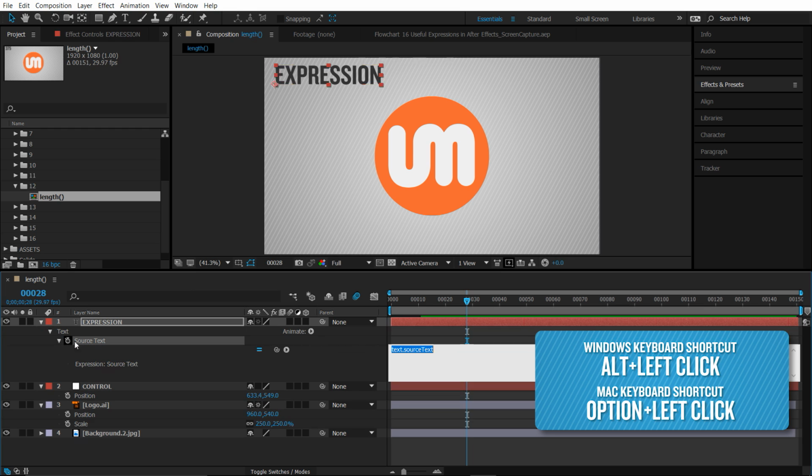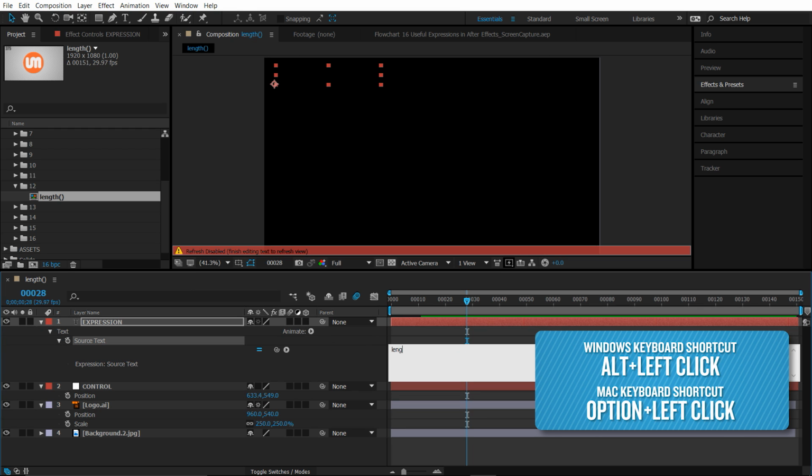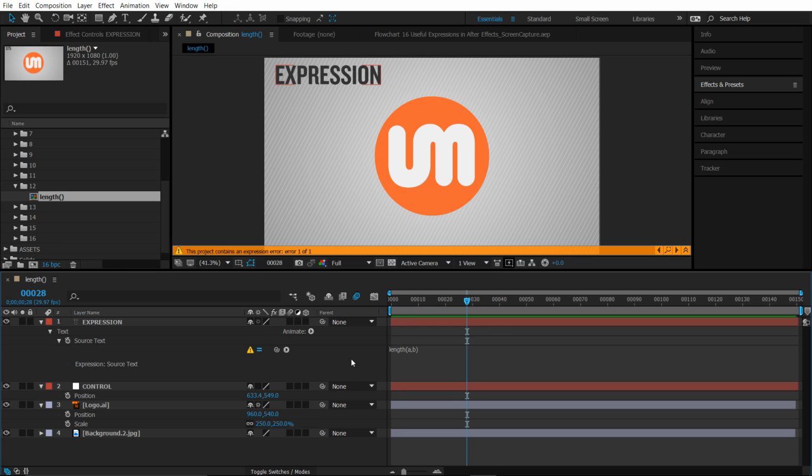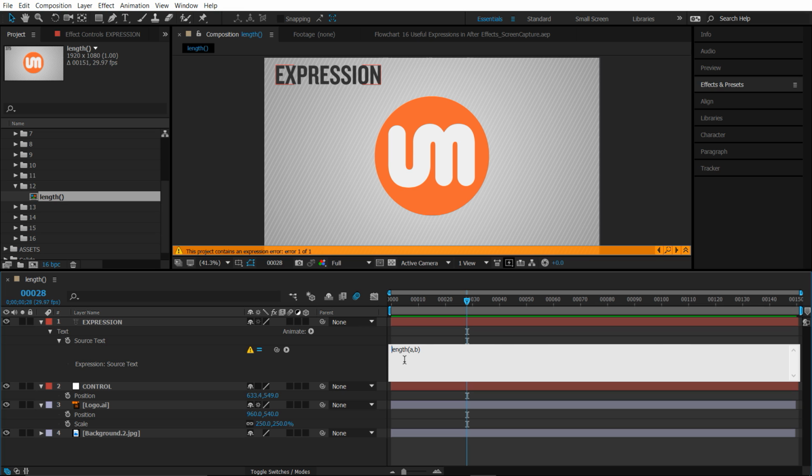I'm going to alt-click on this source text, and I'm just going to type length, and then open square bracket, and I'm just going to say A and B. So point A and point B. And so nothing obviously would happen because that's useless information. So I'm going to define what A and B is. So A equals the x-axis of this null, and semicolon. And then I'm going to do B. So I'm going to define what B is. In other words, second point is going to be the x-axis of this logo, and then semicolon. So essentially what I did here, I defined the 2 points, and it will find length between those 2 points.